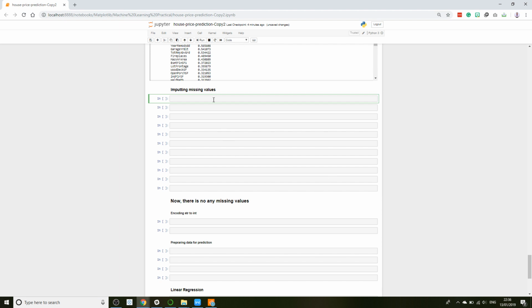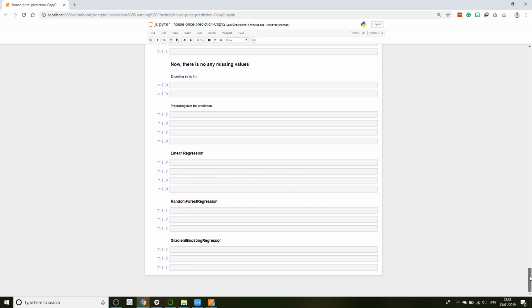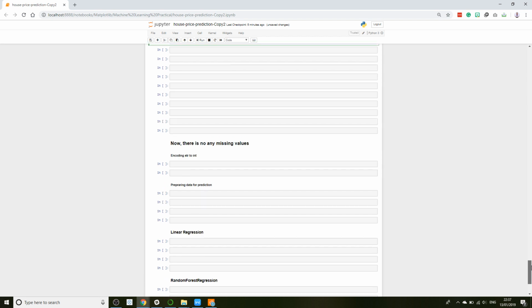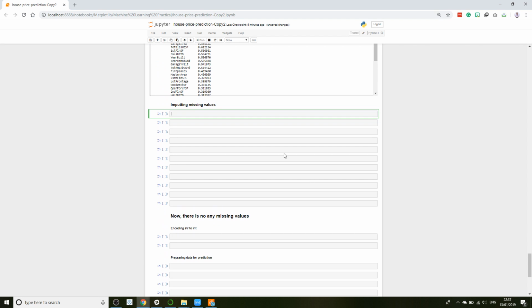So as I promised, today we will impute our missing values, and after that we will see that we don't have any missing values, and we will do the prediction with our model. We will use linear regression, random forest, and gradient boosting, and we will see which of these three regression models is the best for this case study. So let's go and impute our missing values.